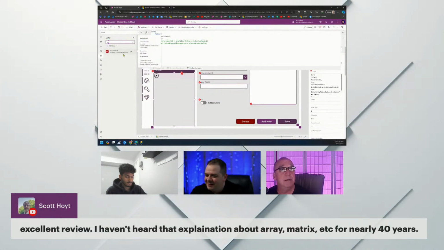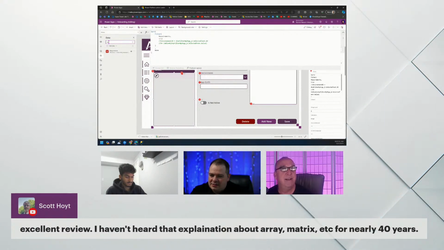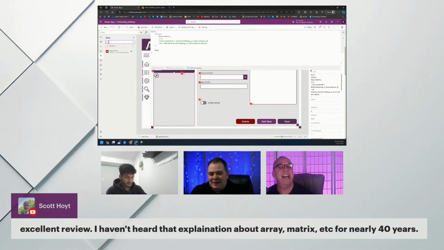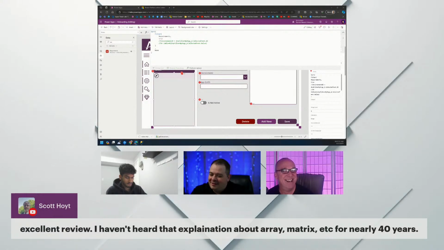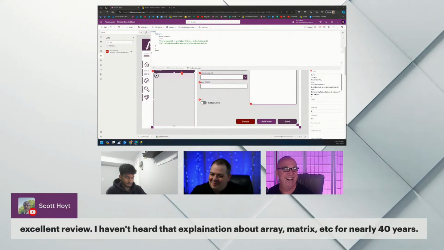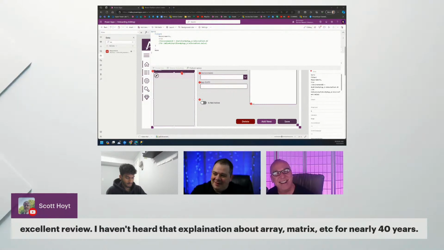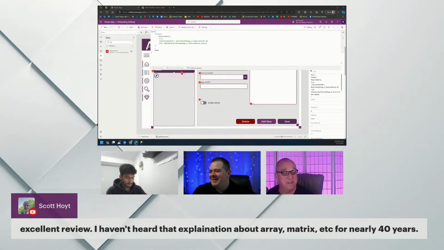So, yeah. So Scott says, excellent review. I haven't heard that explanation about array, matrix, etc. for nearly 40 years. Isn't that great? That's what I like about Kurt. He's older than dirt, and he's going to bring up things that have been forgotten. And if he has forgotten it, I'll remember and bring it up. And then, yeah. Well, thank you for that, Scott. It makes me feel a little better.